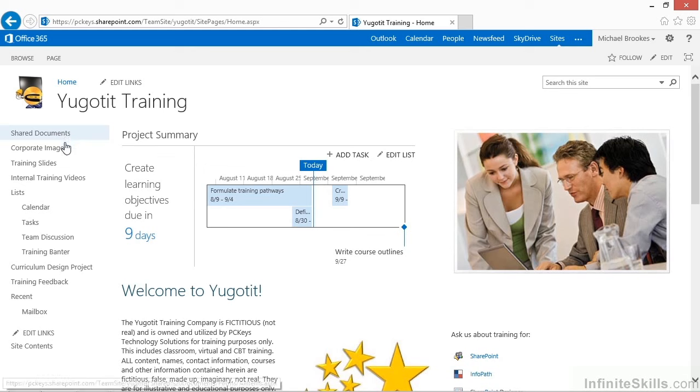We have all of our libraries currently listed at the top of the quick launch. There's a document library, there's a picture library called corporate images, there's a slide library called training slides, and there's something called an asset library that we have named internal training videos. We're going to be using all of these as we work through the remaining sections of working with libraries, starting of course with the most common, which is a document library.